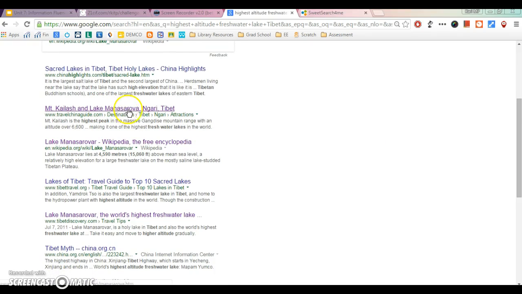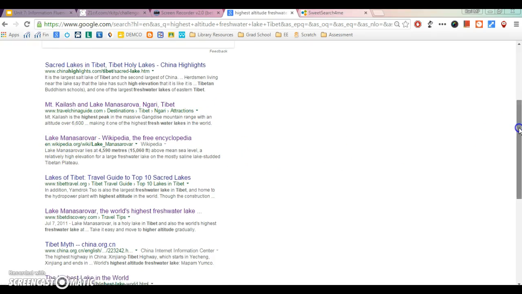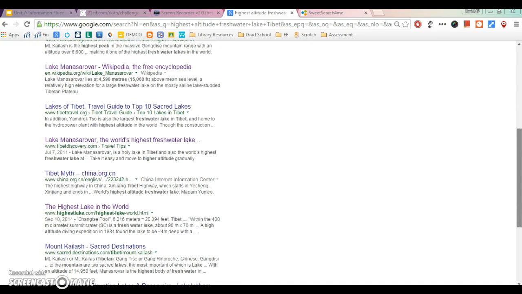Again, I see Lake Manasarovar here, Lake Manasarovar again here, but that's again that Wikipedia article. Here I see Lake Manasarovar, the world's highest freshwater lake. It's TibetDiscovery.com, which looks like it's a travel site.